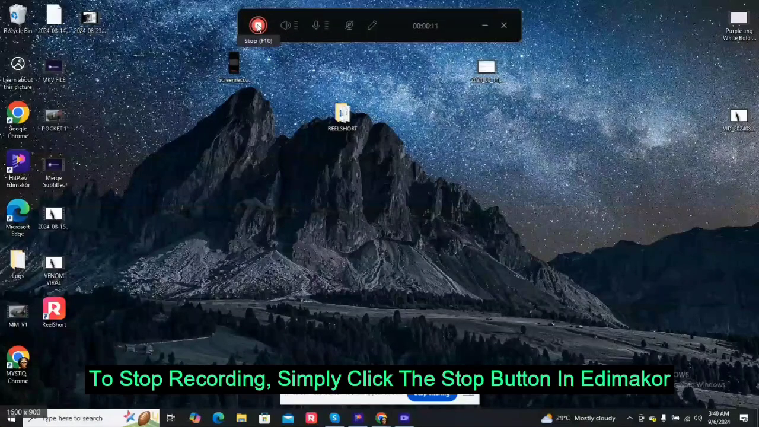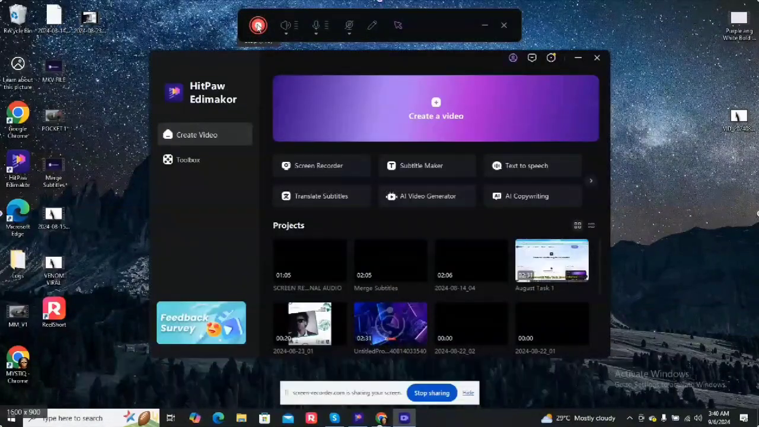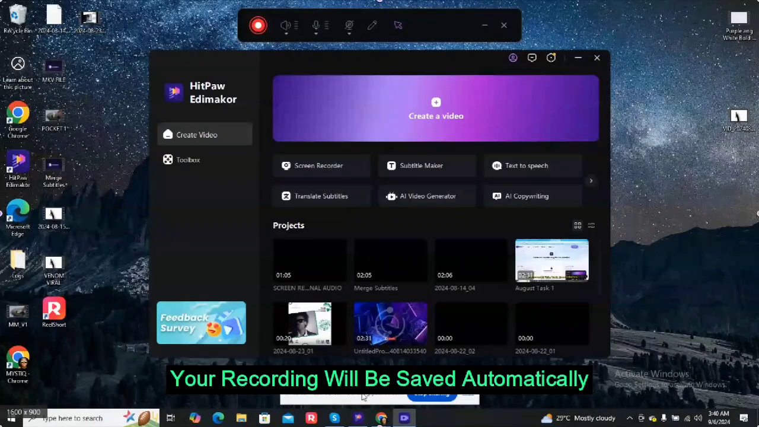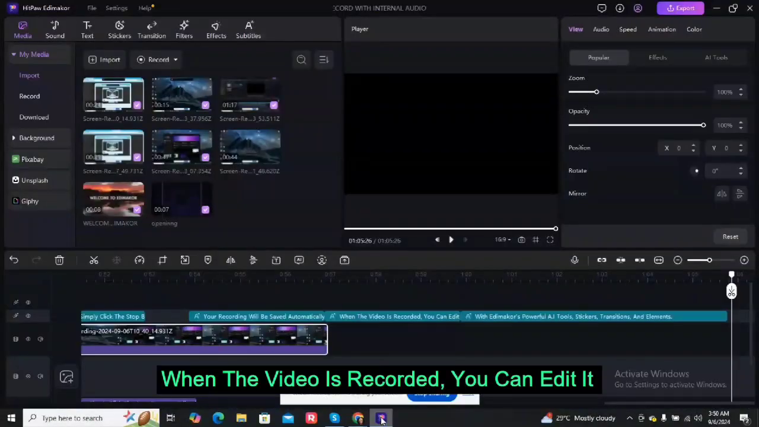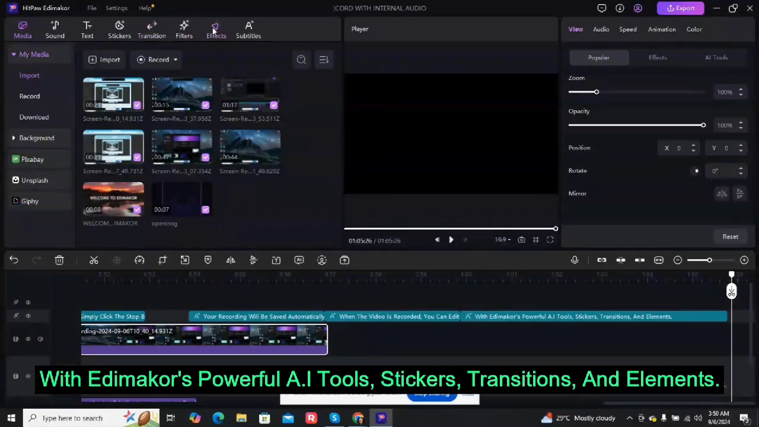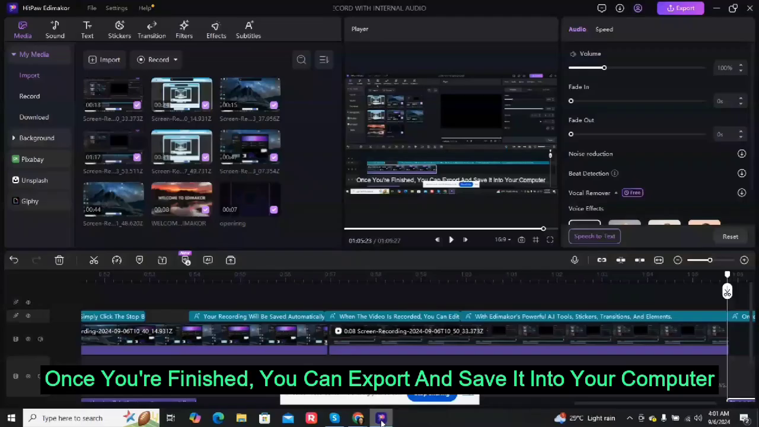To stop recording, simply click the stop button in Edimakor. Your recording will be saved automatically. When the video is recorded, you can edit it with Edimakor's powerful AI tools, stickers, transitions, and elements. Once you're finished, you can export and save it into your computer.